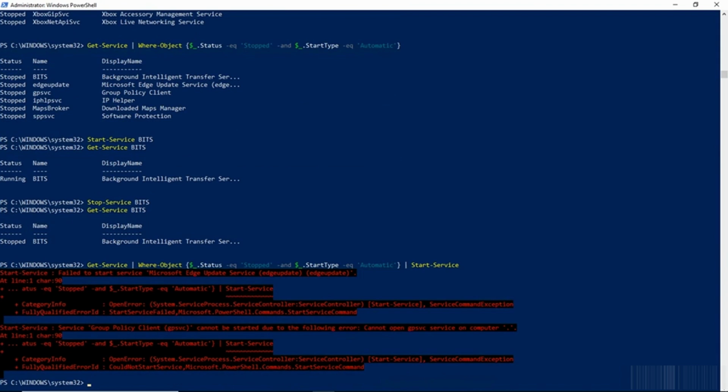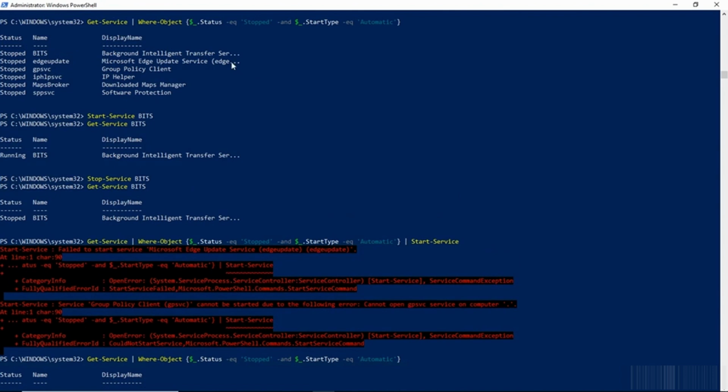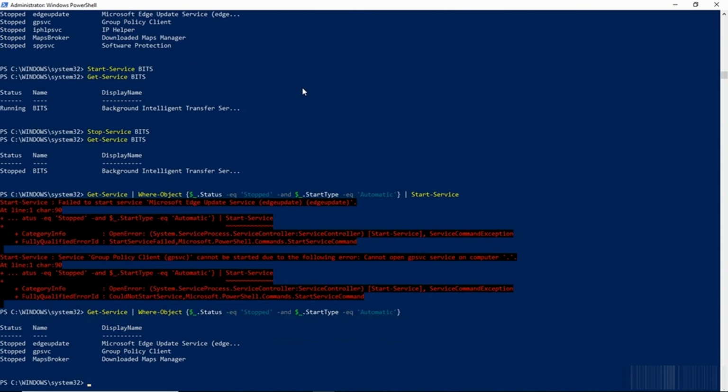So if I were to repeat this command and get rid of the Start-Service portion, we can see that now there are only 3 services that have a startup type of automatic but that are currently stopped, whereas before we had 6. So we were able to start some of those services that were on the list by using the command that you see right here. So that's how you use PowerShell to manage services in Windows 10.